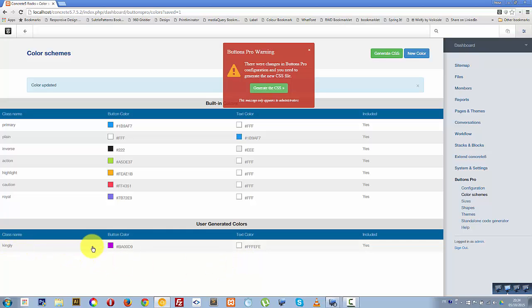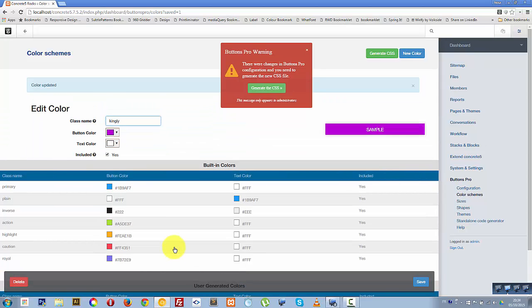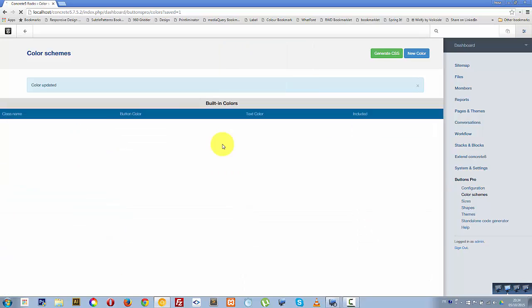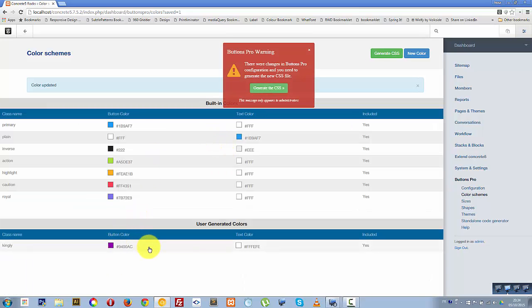You see my new color is here at the bottom of the screen. If I click on it, I can edit it. Say I'm not too happy with this color. I want it a little bit darker. Here we go. Choose, update, and here we go. Updated.